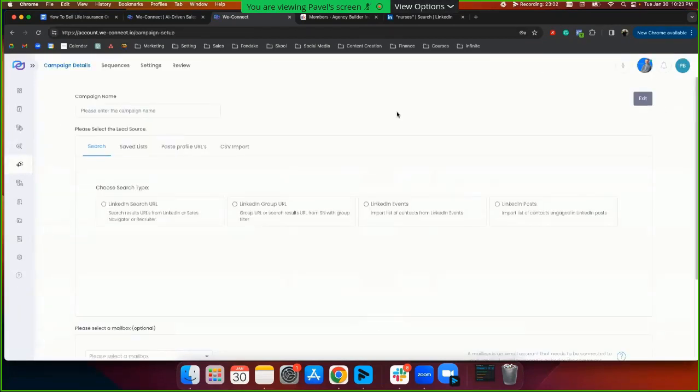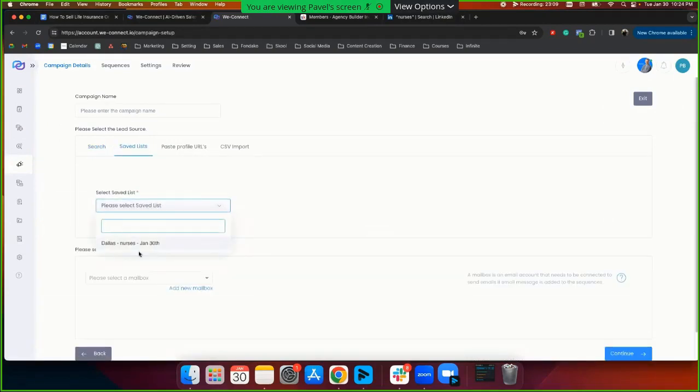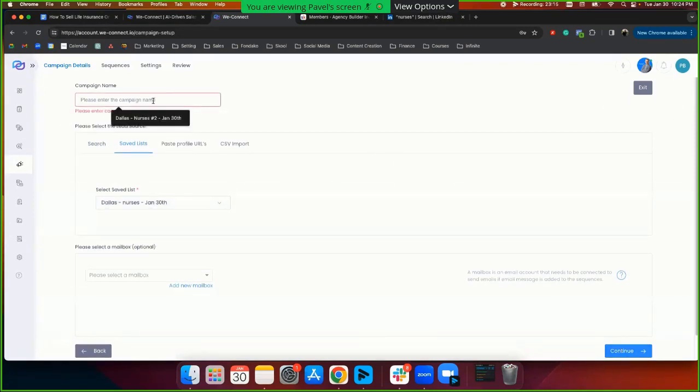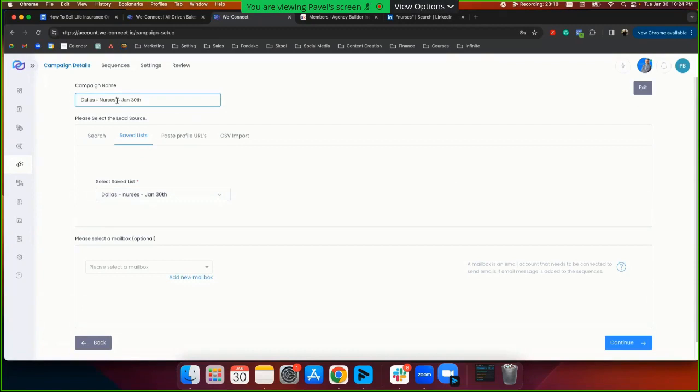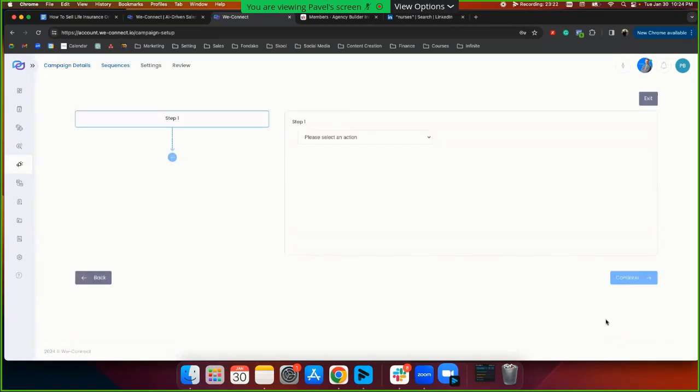Cool. So we've already created a saved list. I'm going to go here into saved list, and then pick the list I just created. And click continue. Oh, sorry, I've got to name it. So let's name it the same thing as the list and then click continue. And we've already done like 95% of the work. So this is really easy to set up.